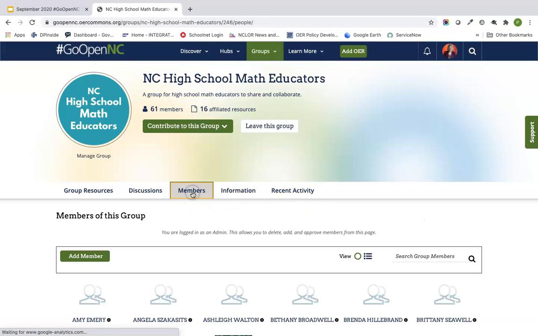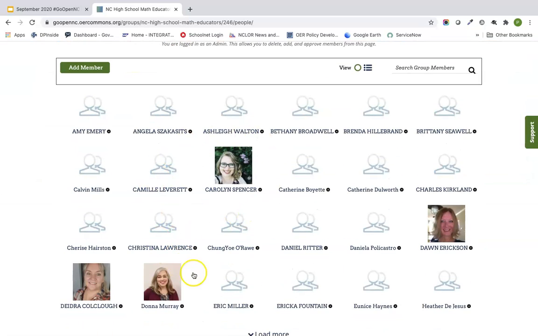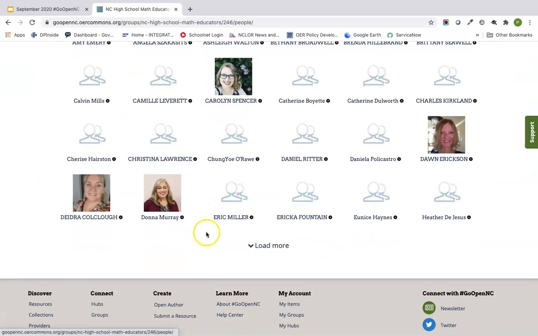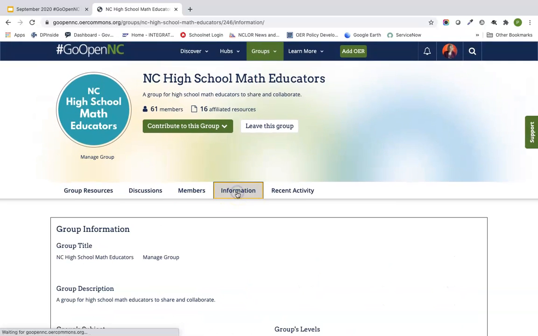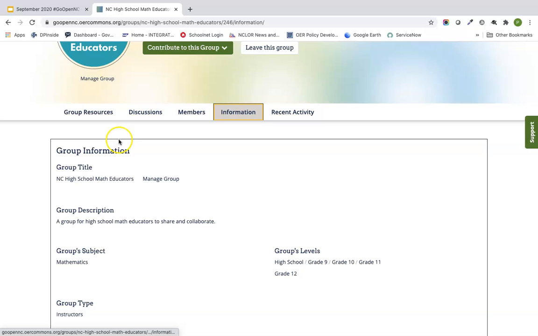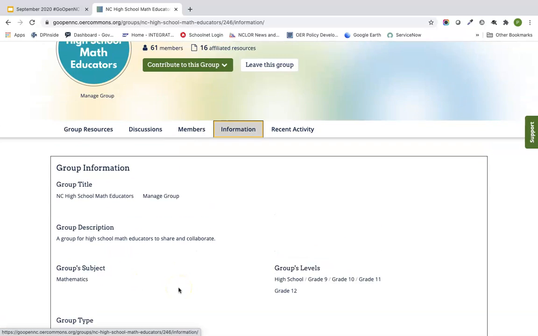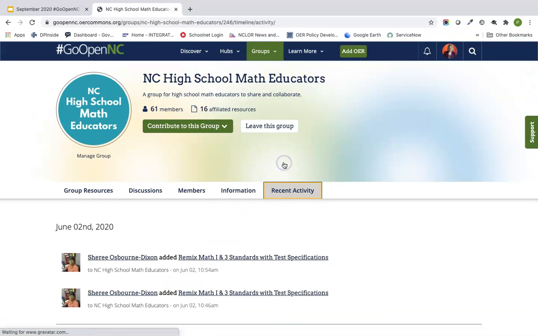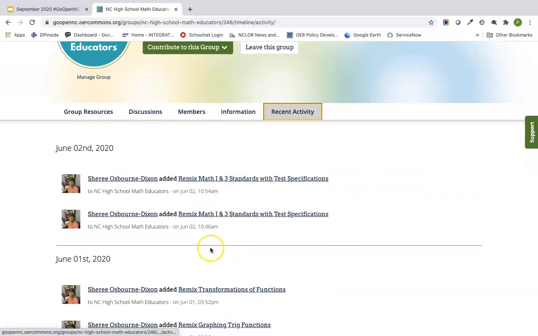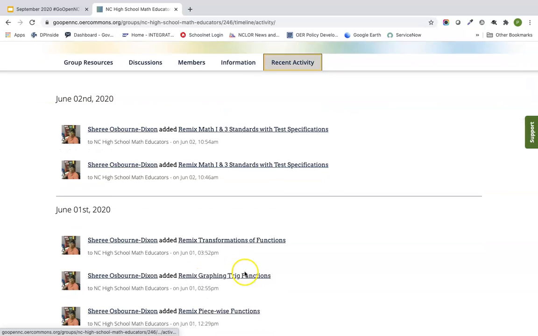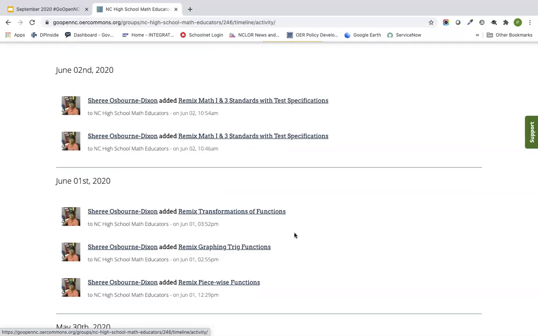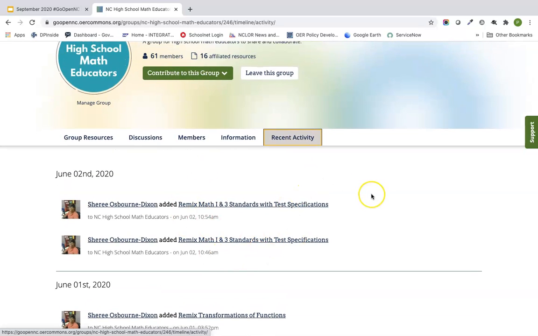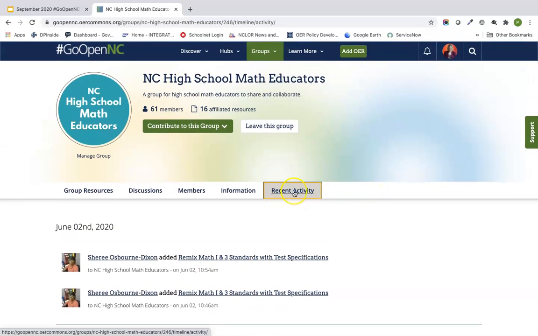You can also go under the Members tab, and you can see the members of this group. I can also go into information and see a little bit more information about this group. And then I can go into recent activity, and I can see that, back in June, here was the last activity of this group. That's really nice, because you can see who's added to the group and what resources they've added. It's a very nice, handy feature.